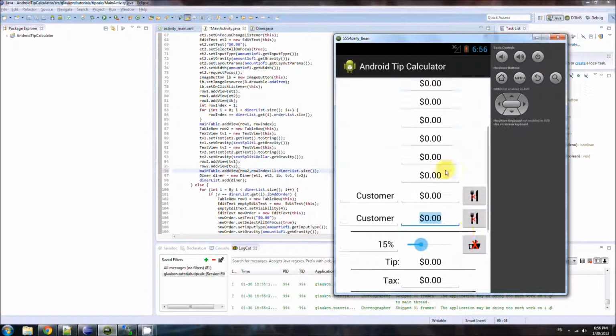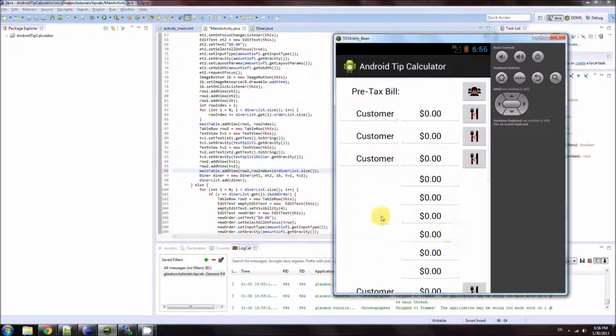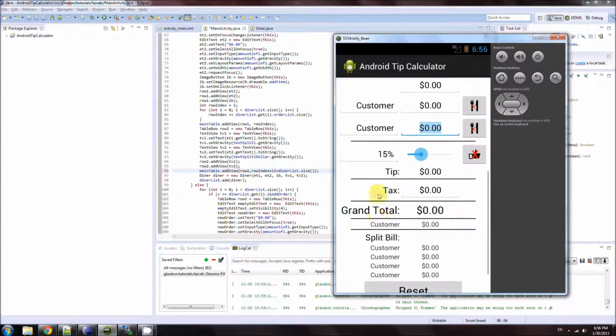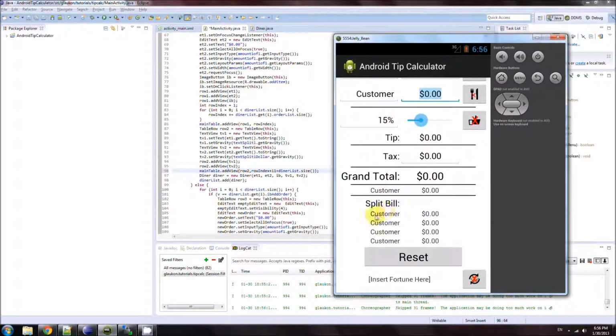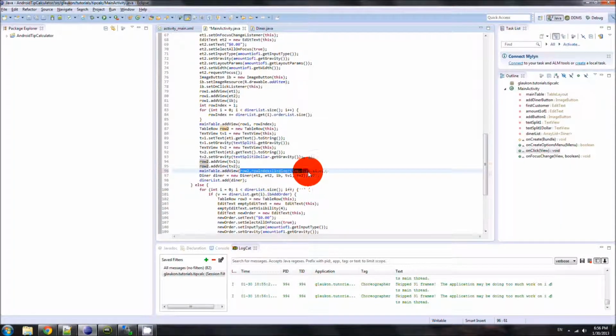So again, to get the right row down there, we add all these rows here, which is already row index. We add all the static rows here, and then we add the dynamic rows down here, which is based on how many diners there are, which is the same thing as dinerlist.size. And that's why we get row index plus 11 plus dinerlist.size for row 2 here. So let's test again.